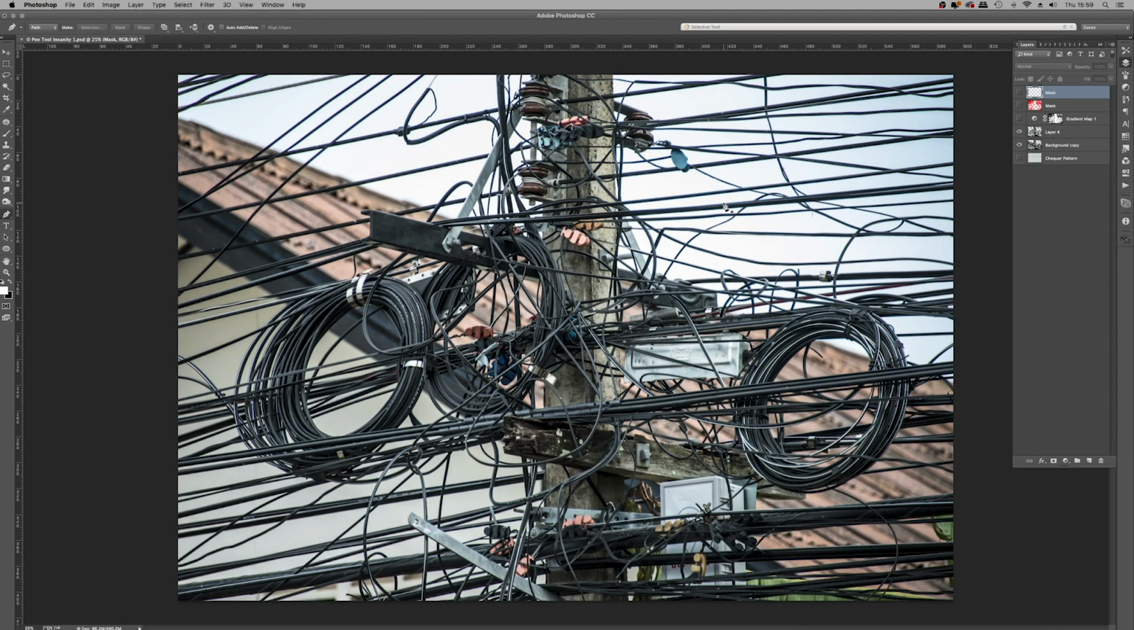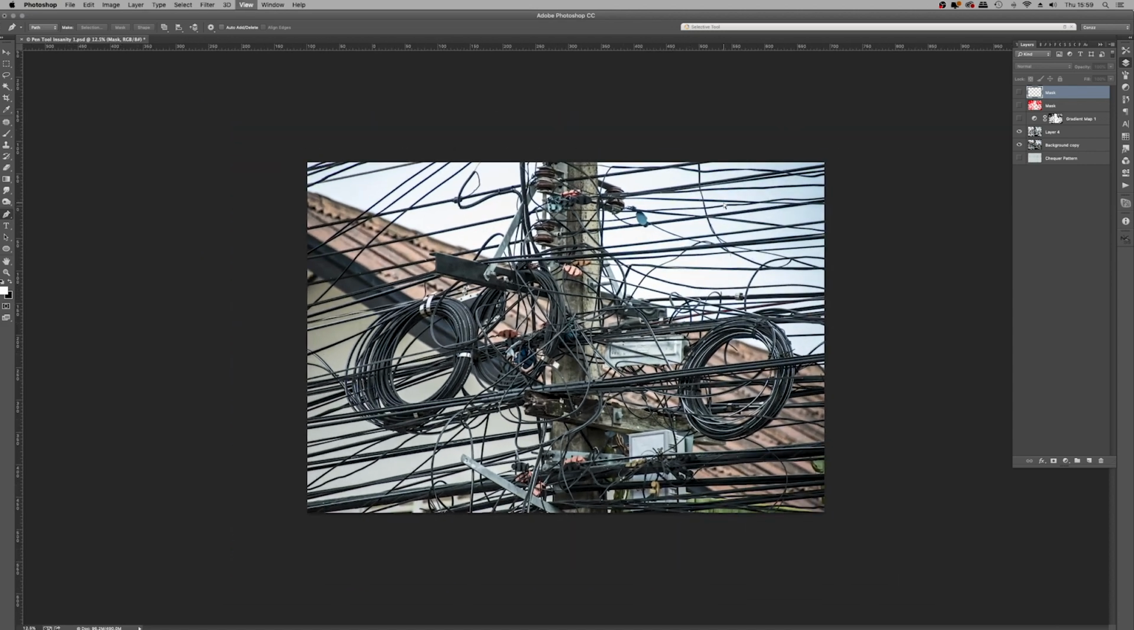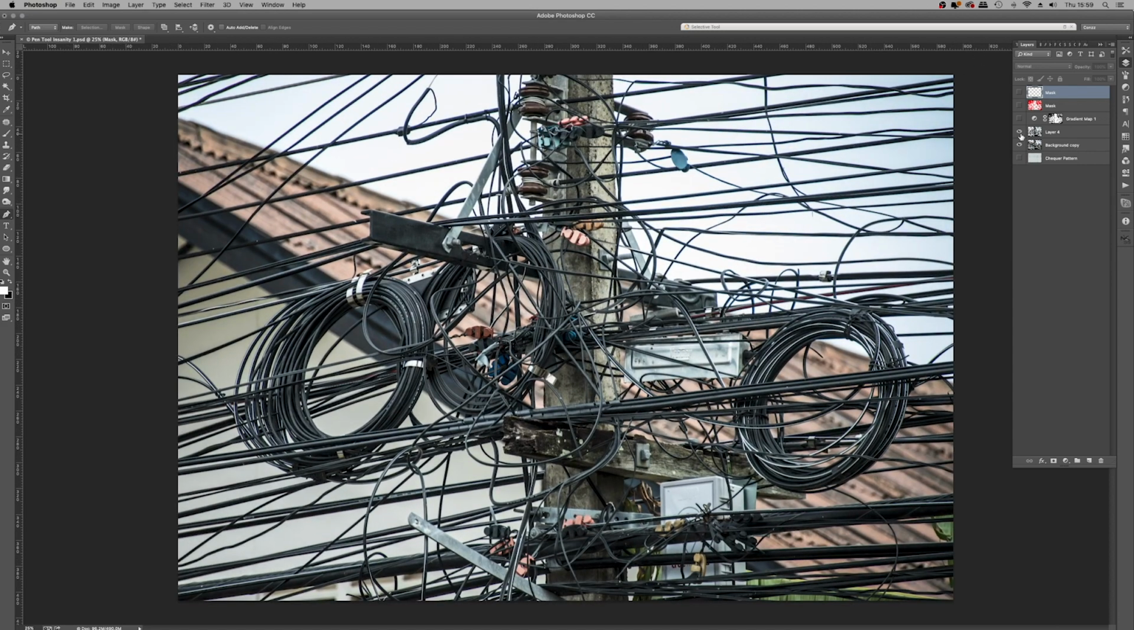Okay, so this is what we're going to be getting into today. I started with a stock image of these power cables in a Southeast Asian country. I believe when I was in Cambodia, I saw lots of wires like this. And the purpose of this video is just a bit of fun.